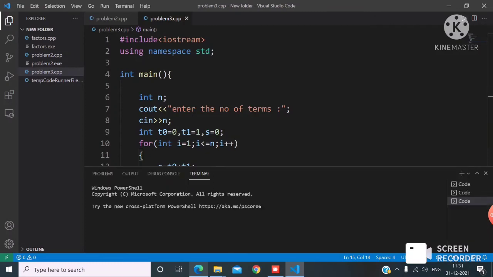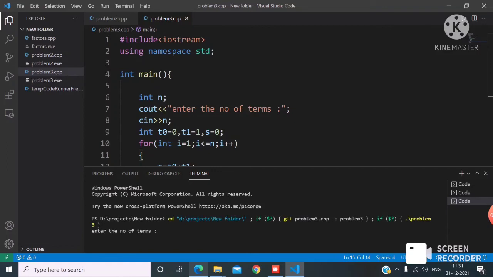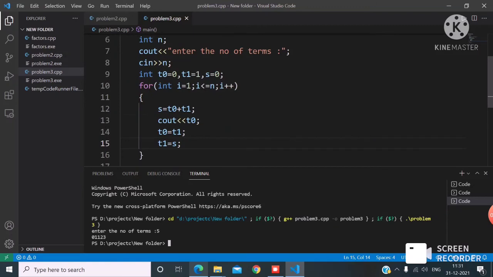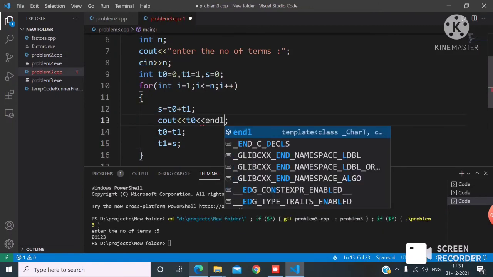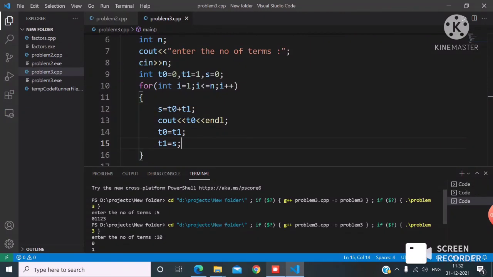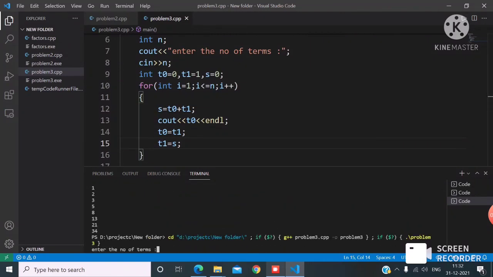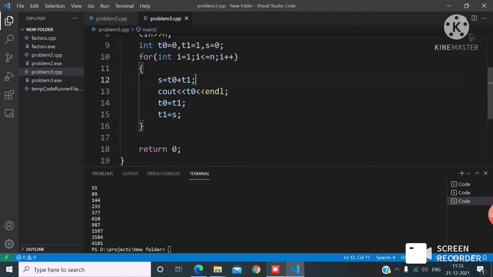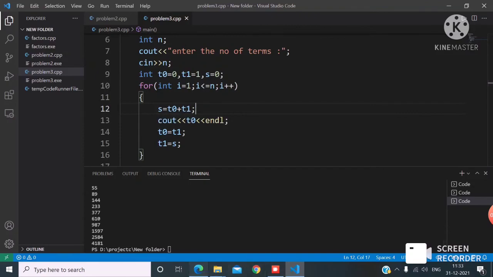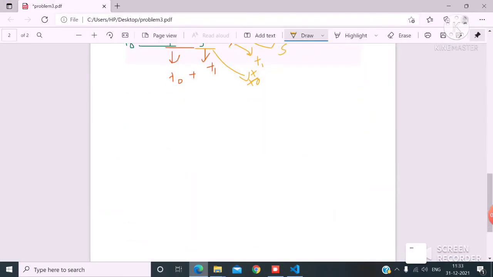We will run it. We need to find the first 5 terms. If we press enter, we will find 0 1 1 2 3. I will give an enter so that this becomes 10 terms, I have got it. Suppose I need to find the first 20 terms, then you can see 0, 1, 1, 2, 3, 13, 21, and so on. Okay, so you have understood what I have done. First I take the T0 term, T1 term, sum is T0 plus T1 term.